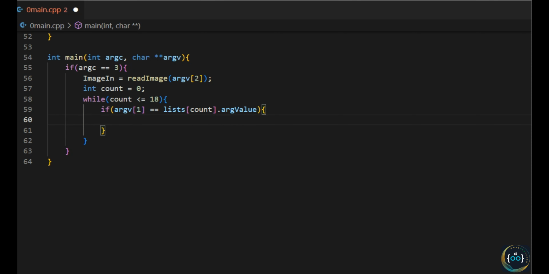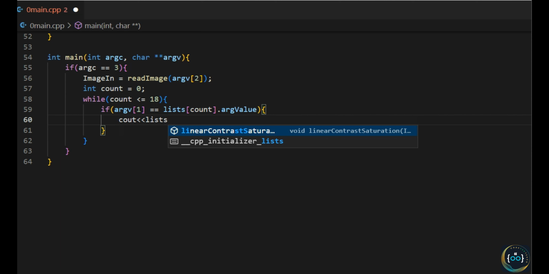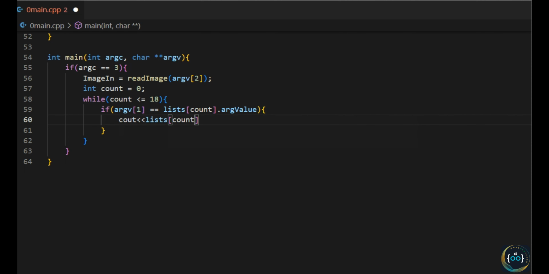And now argument value 2 is equivalent to the file location. Remember, argument value 1 is the operation. Argument value 0 is the executable file. So 2 is the name of the file. So we read it using the read image function. On line 56, image in is of type image class. Remember, we created image class in our previous lesson.